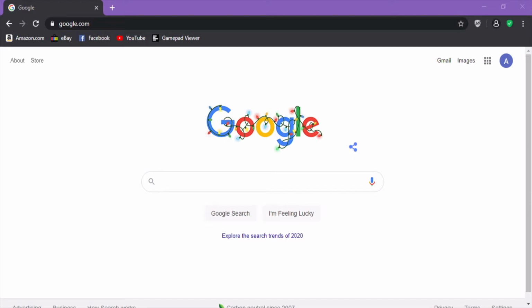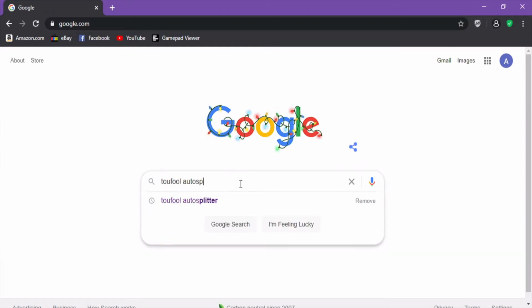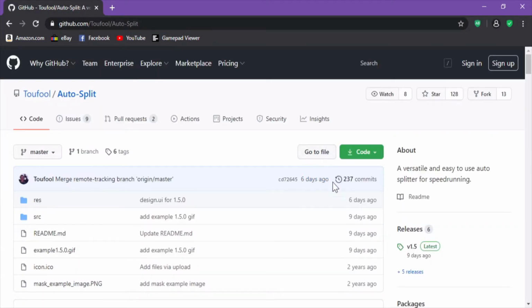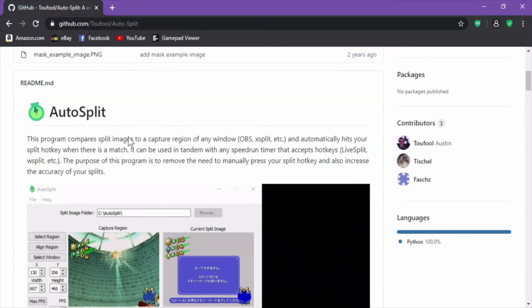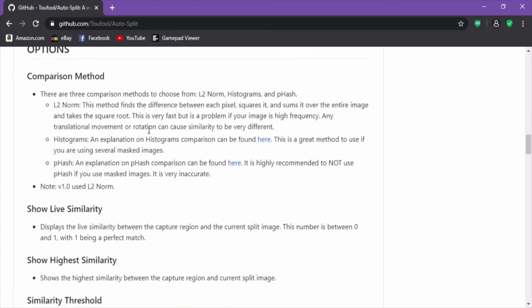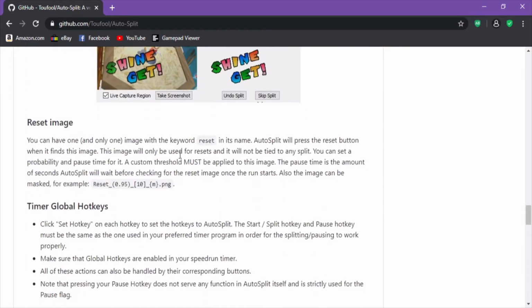All right, so to get the auto splitter, either just click the link above or type in tofu auto splitter. It should bring up the first one. Go ahead and click that. It'll bring you to the GitHub where you can see a bunch of background on what it does and how to use it, and the file explanations, which I'll go into later as well.